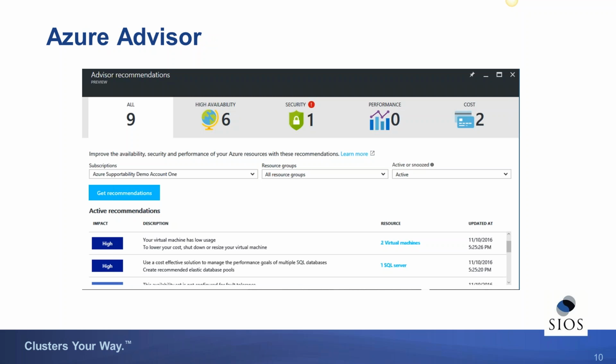Next feature that was announced is something called Azure Advisor, which I think is really great. What it does is, at a single portal, you can get an overview of your Azure environment, and you can sort it and filter it by subscription or resource groups. It's going to give you actionable recommendations across 4 categories: high availability, security, performance, and cost.